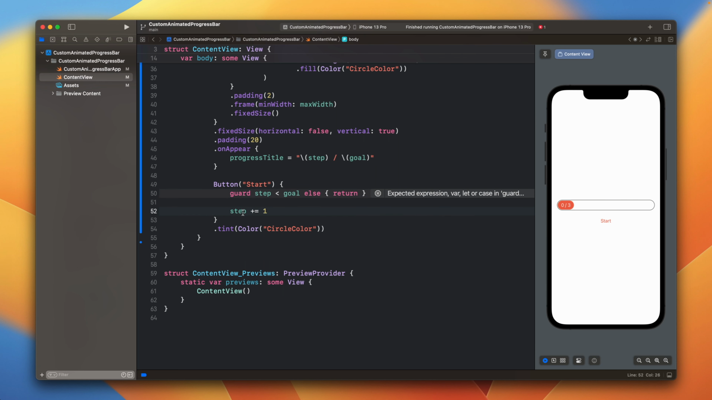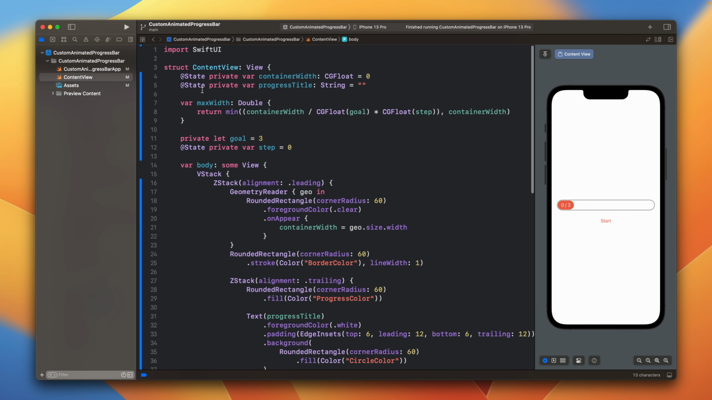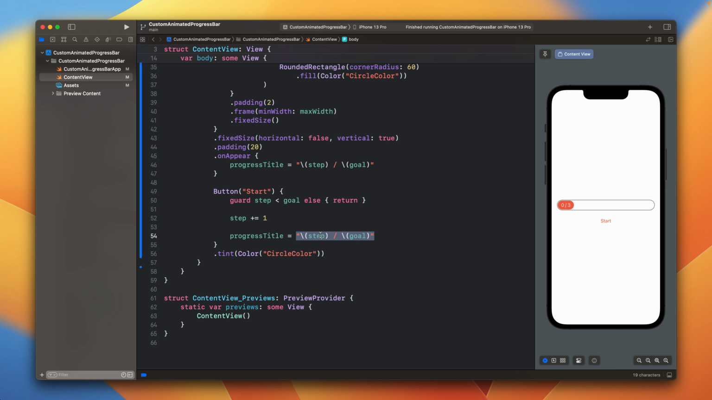So let's iterate on the step. Each time we push start, we will add 1 to the step. We also need to update the progress title. Actually, we could change this. The progress title could be just a computed variable like this one, and we could just put this here inside the computed variable. So each time we change the step, it will also change this progress title. But you will see this in a second, because right now it works. As you can see, we are adding the steps and it works as expected.